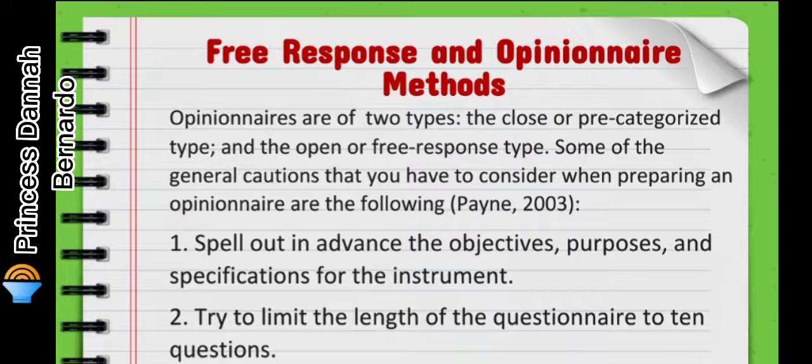There are two types of opinionaires, the closed or precategorized type and the open or free response type. A precategorized type is very closely related to the forced response technique, in that it requires a respondent to choose between or among categorized responses. On the other hand, the open or free response type gives absolute freedom for any type of response.